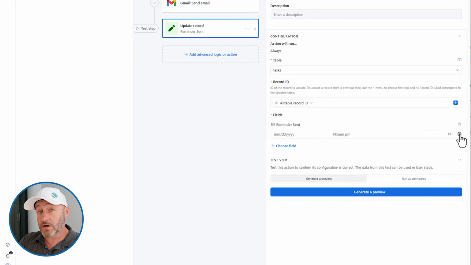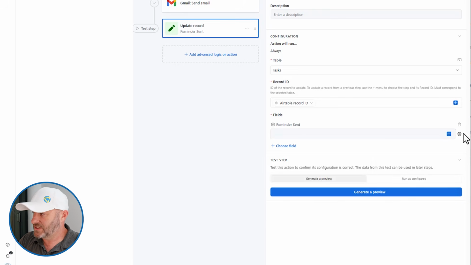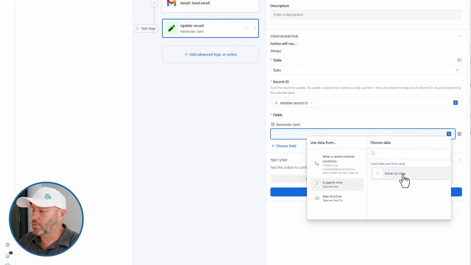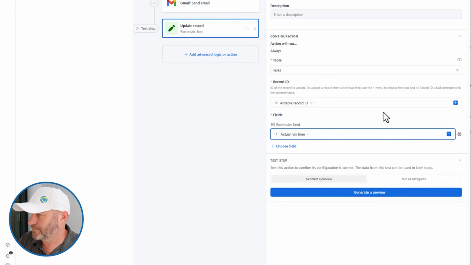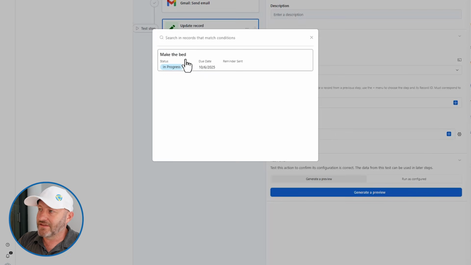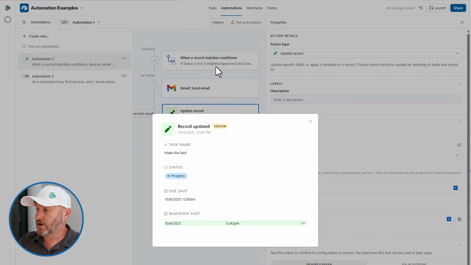And if we click the gear here on the right, we can opt for this to be dynamic, meaning it changes every time. Now when we click the plus, we can say at a specific time, the actual run time of the automation. What's this look like? Well, all we're going to do here is send the email based on the record that triggered, and then we're going to update the reminder sent date time.